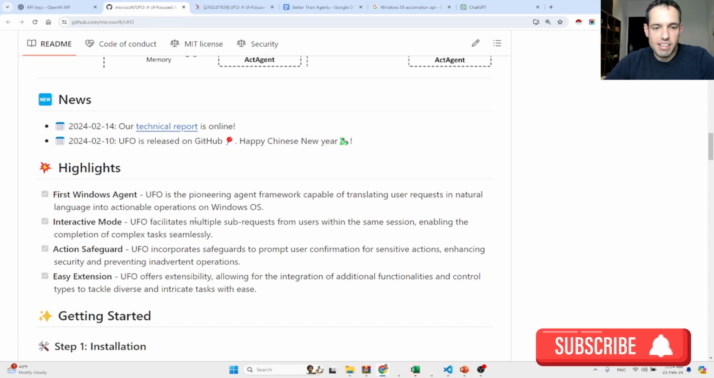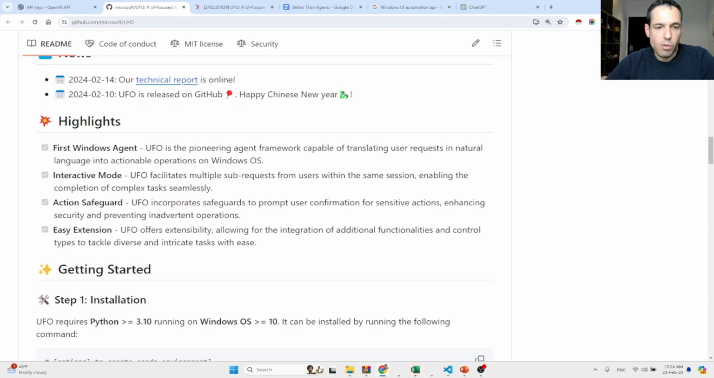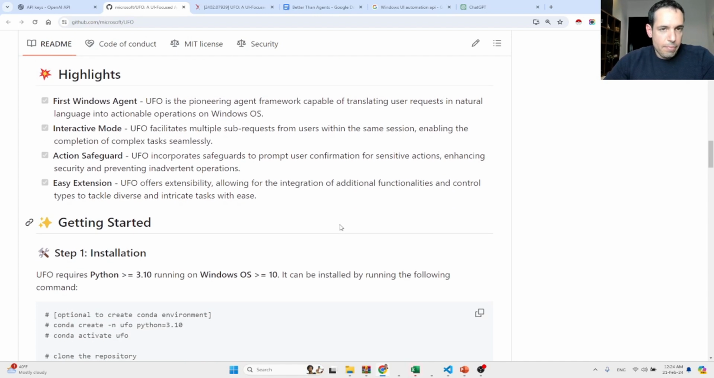UFO facilitates multiple sub-requests from users within the same session, enabling the completion of complex tasks seamlessly. Action safeguard: UFO incorporates safeguards to prompt user confirmation for sensitive actions, enhancing security and preventing stuff that we don't want to happen. And easy extension: UFO offers extensibility, allowing for integration of additional functionalities and control types to tackle diverse and intricate tasks with ease.